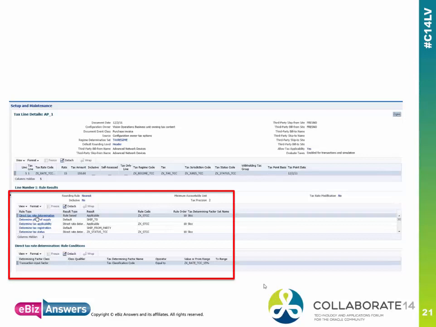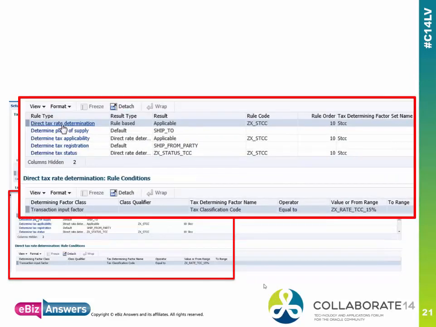What we also have here is that if we click on this direct rate determination, which is this particular rule-based rule type, we can see the rule conditions, what those conditions were that were chosen. So you can see that we've got the rule order, we've got the rule code that was used, we've got the tax determination factor set name, we've got the result, and then we can also see the rule condition that was used.